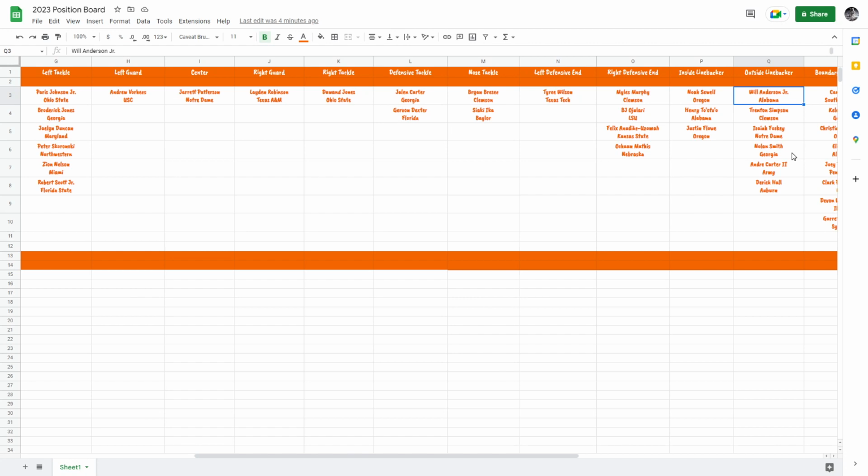Whether that's tackle for loss, sacking, pressurizing, always pushing the pocket off the edge. And I've seen him drop in coverage. He's not that bad. Very good tackler. Such a big burst. Like I said, if you match up Peter Skoronski and Will Anderson Jr., not even a match. Trenton Simpson, really exciting player for Clemson.